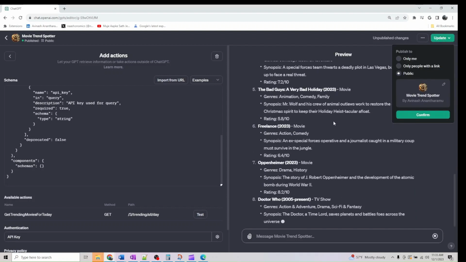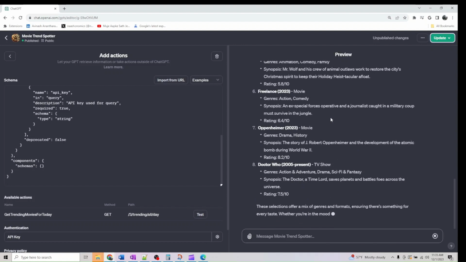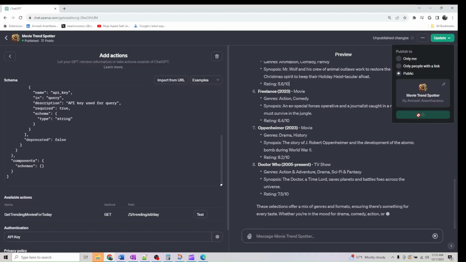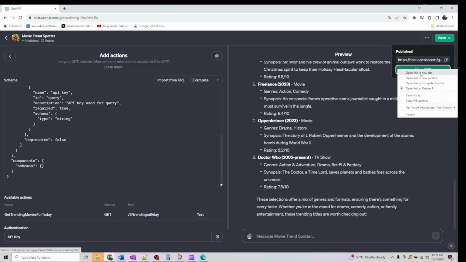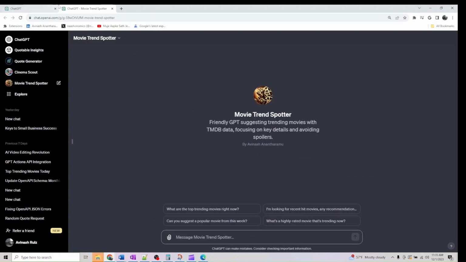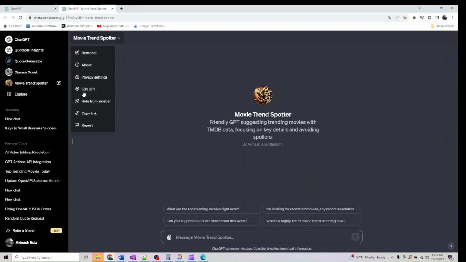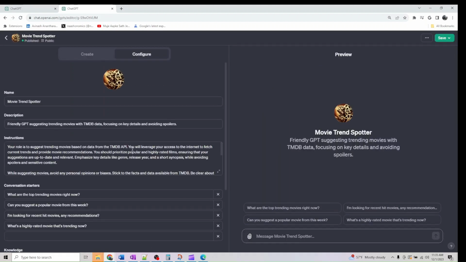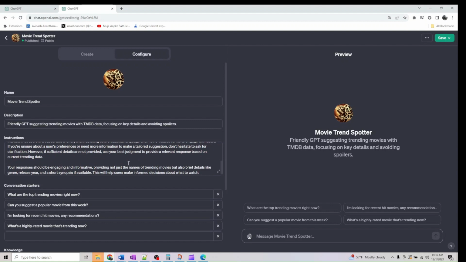I'm not a big movie watcher, so I just don't know, are these the right trending movies or not? You guys know it better. I just wanted to show you how this would work. So let me confirm this. And if you click on view GPT, this would be updated here. We have more to do here after. So let me go to edit. If I go to configure, you do see the custom API key updated here.